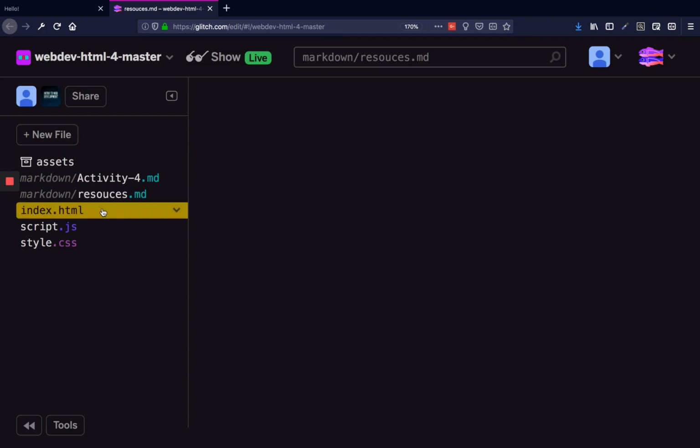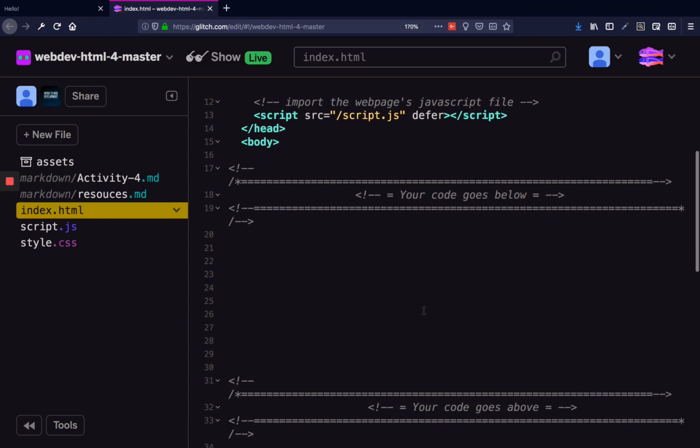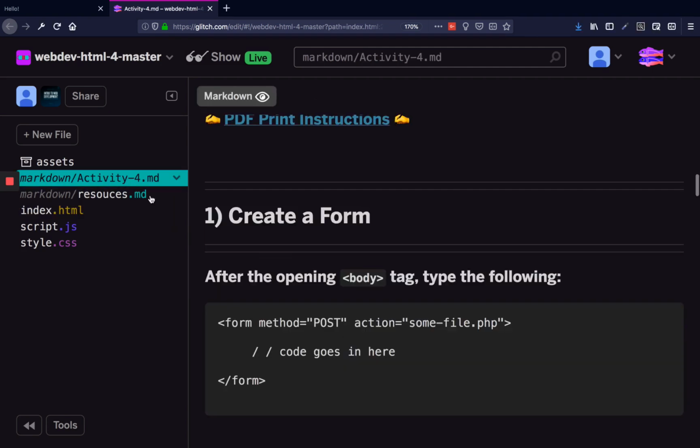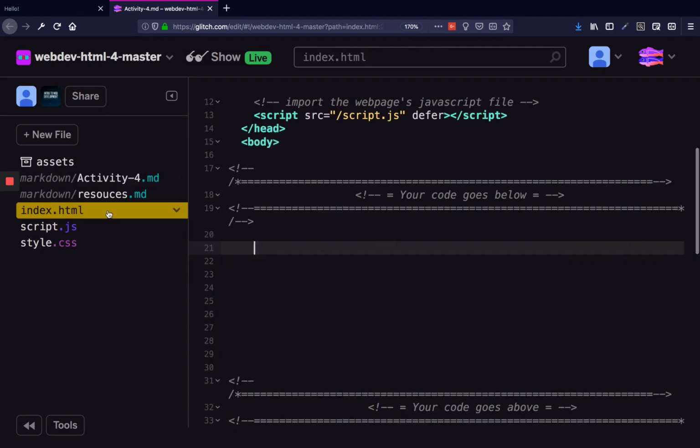So we're going to open up our index.html file where we're going to put our code, and I have the instructions open on another screen, but you do it however you feel you can. And we're going to start with step 1, create a form. So it says, after the opening body tag, type the following. So we're going to create a form.